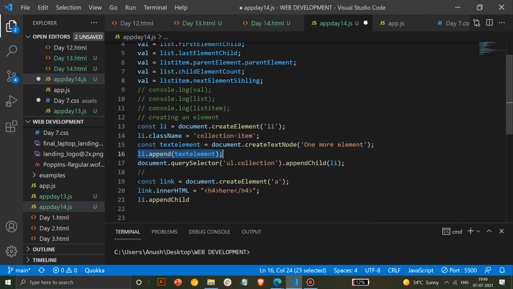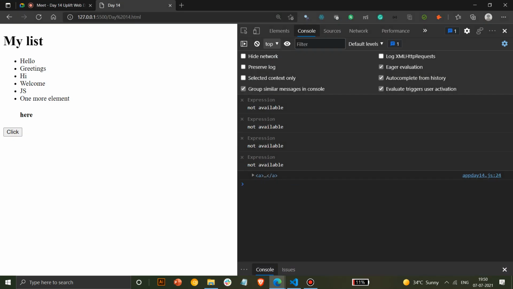So if I have created a new li and I have to add a link there, I'll use li dot appendChild and this a link will be embedded in that li. So I'll try doing that. I think there should not be any error. So yes, it creates an element, but it shows it below this because inside this li there's an a tag.